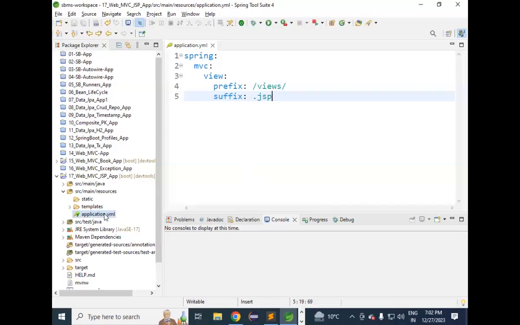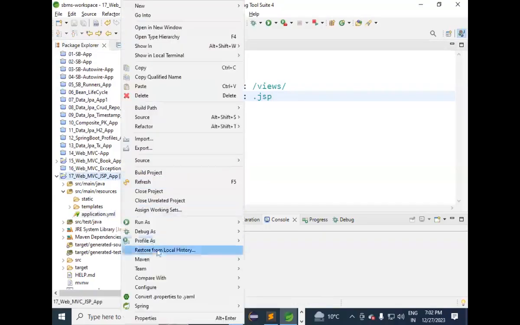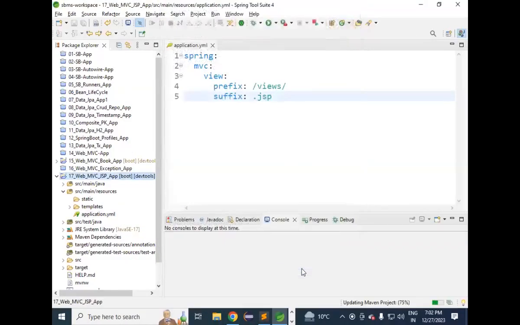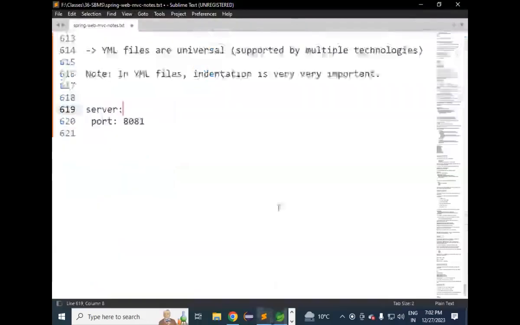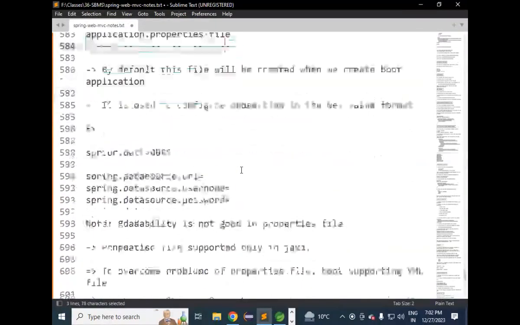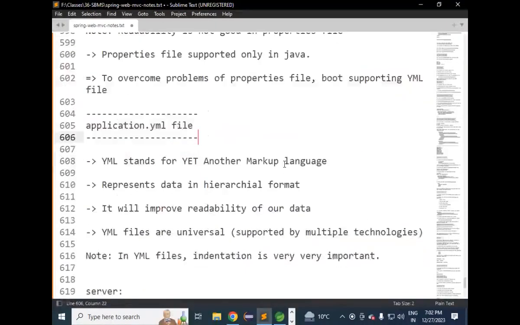Whenever you convert your properties file to the YML file, just do the Maven update. Otherwise, YML will not be loaded by default. You just do the Maven update so that YML file will be loaded. Okay. So I hope you got the clarity. What is the difference between properties file and YML file in the Spring Boot?